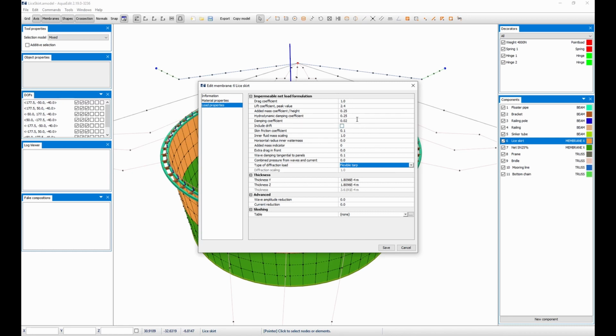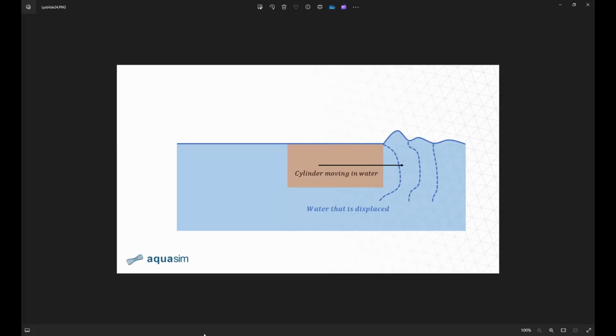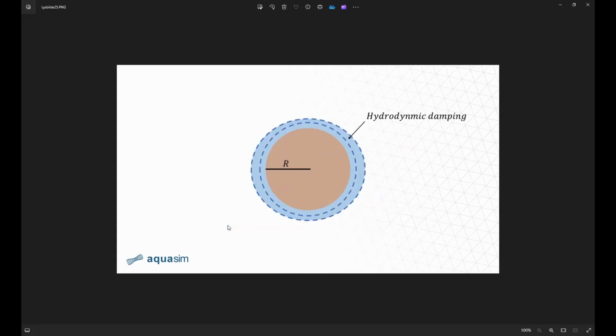Both added mass and hydrodynamic damping is interpreted as inertia that is added to the cylinder. Hydrodynamic damping dampens accelerations of the membrane panels in the cylinder. Applying flexible tarp as the diffraction model, damping is calculated in the same manner as the added mass. That is, the damping coefficient is multiplied with the radius of the cylinder.